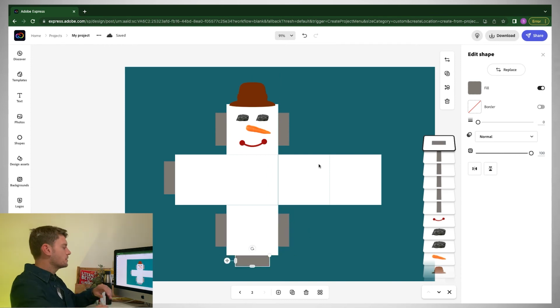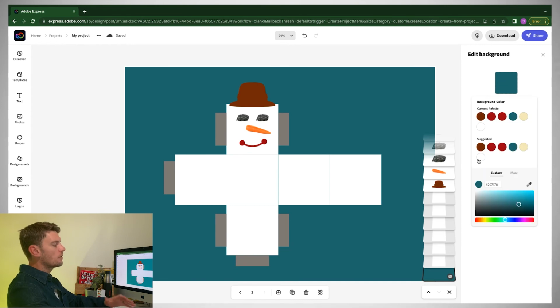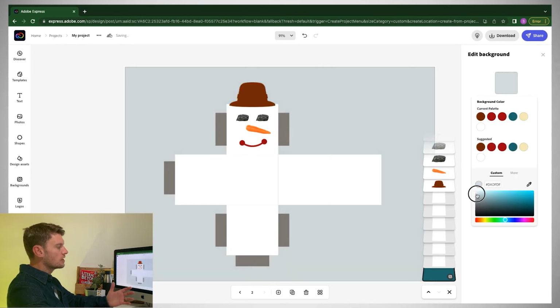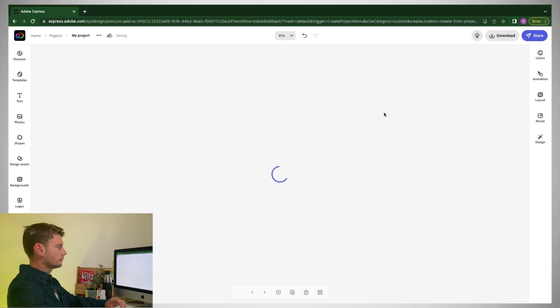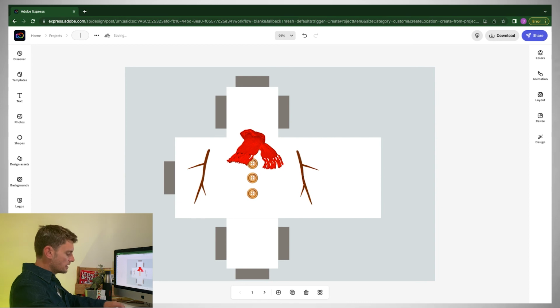Okay, now those tabs are in there, it's time to change the background color so it doesn't interfere for when you print it out and you want to cut. So I'm going to change it to something very light so you can still see where you need to cut, but if you do cut into a bit of that, it doesn't really matter. Same with this one. And I'm going to give my project a title.